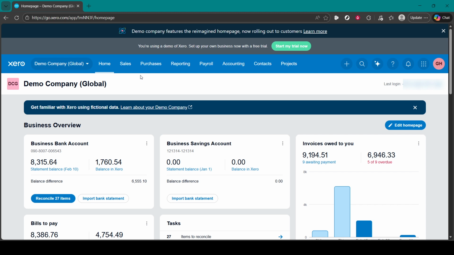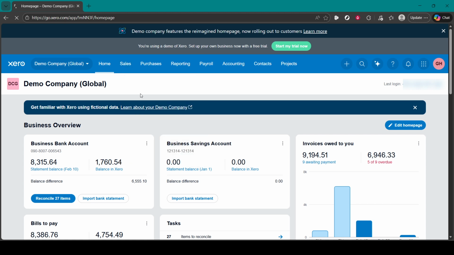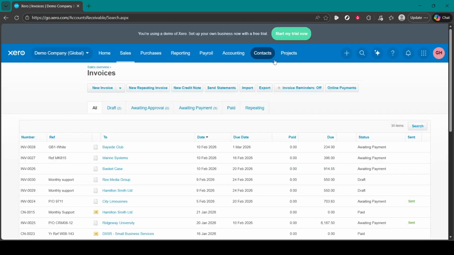From the main menu, go to Sales, then Open Invoices. This page lists your sales documents. Use the search or filters to find the exact invoice you're refunding. Opening the original invoice is important because it ensures the credit is linked to the right customer and the right transaction. With the invoice open, choose the option to create a new credit note.